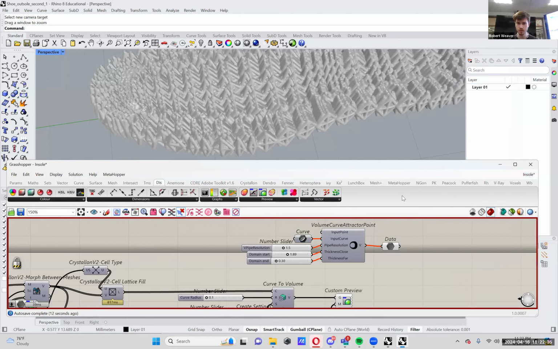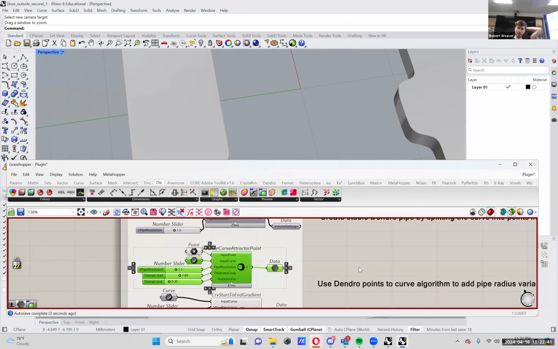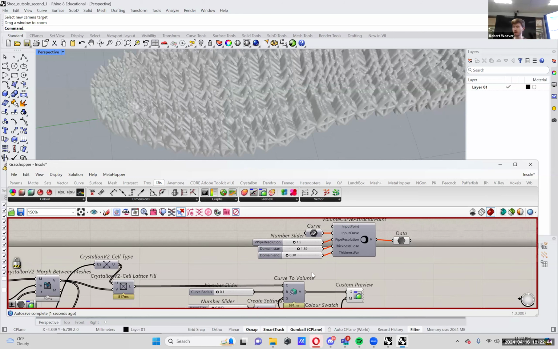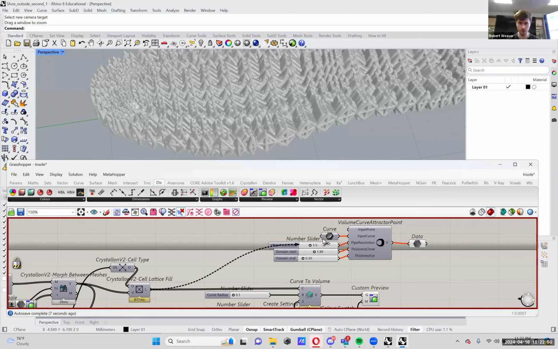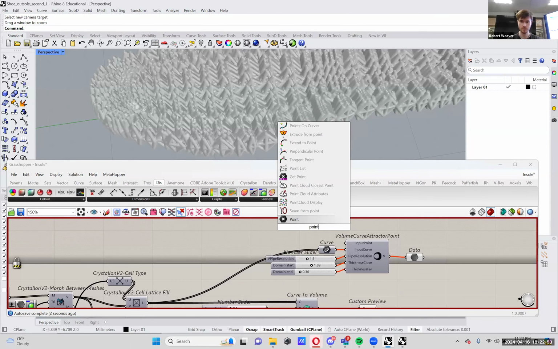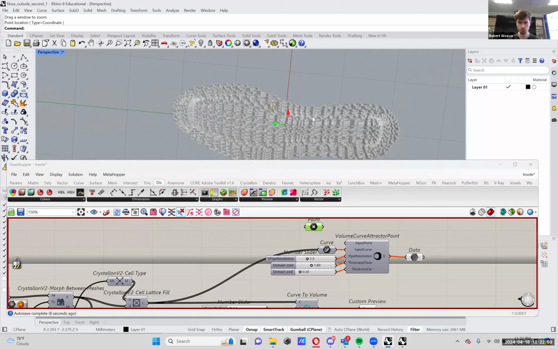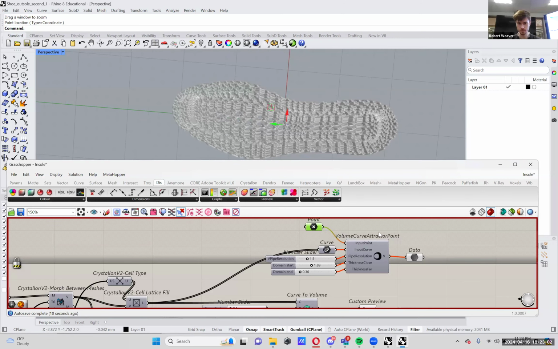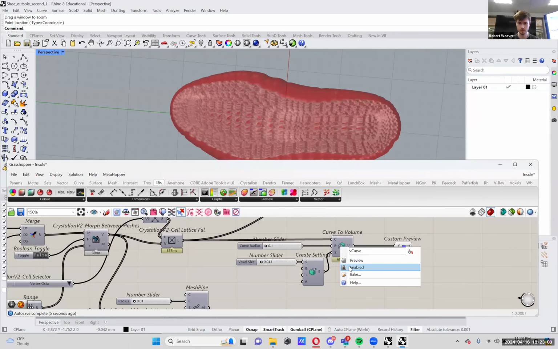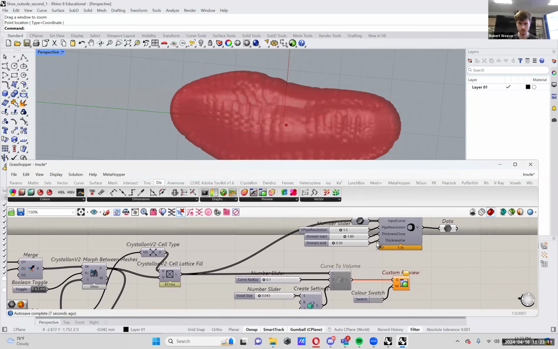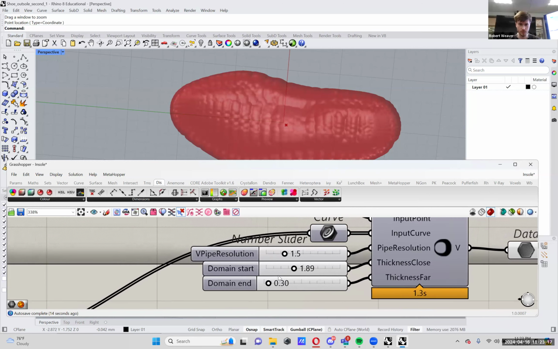Okay, so I believe this one, input point, input curve. So we can add our curves to this and then add an attractor point, and then we can change the thickness of the curve at different points. So let's try that. About center. Okay, so it looks like our radius has to be pretty small for this to work.